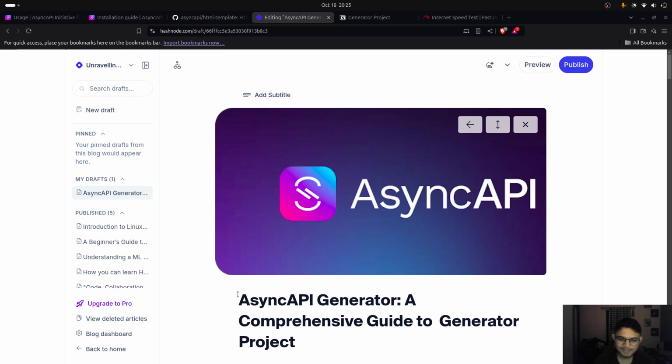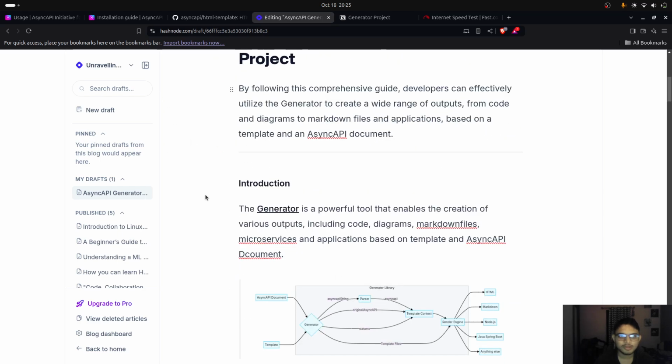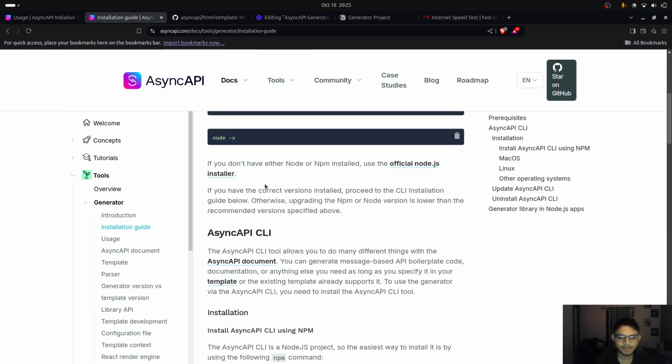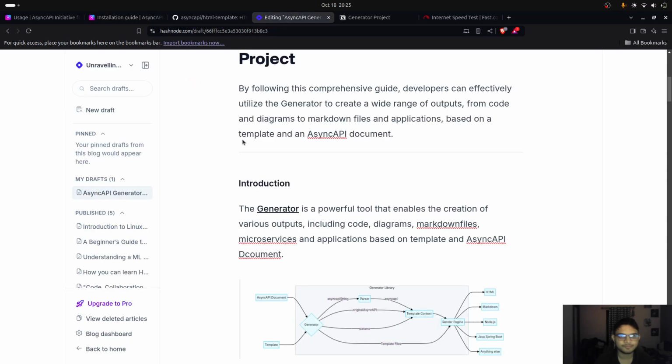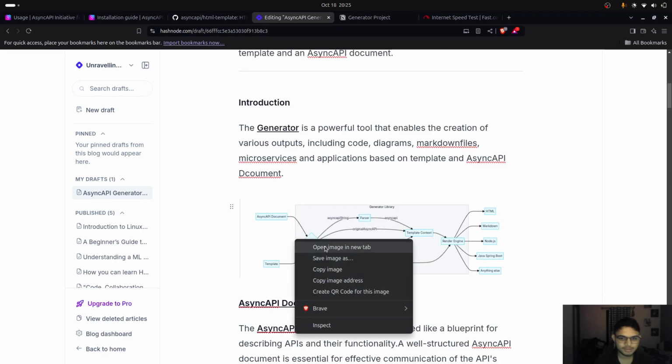I'm here to explain to you about the AsyncAPI Generator project, what it is, and how you can use it in your system locally. I'm not going to explain the installation. For installation, I request you to refer to the installation guide provided in the documentation. It's very easy and very well defined in the documentation. I'm simply going to give you an overview of what the project is and how you can use it.